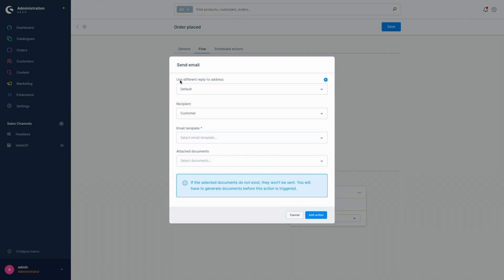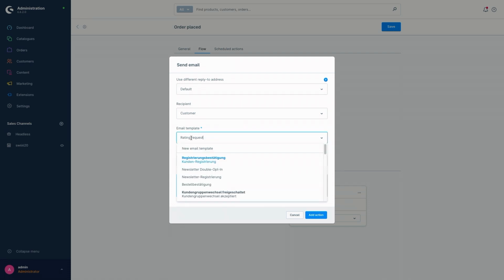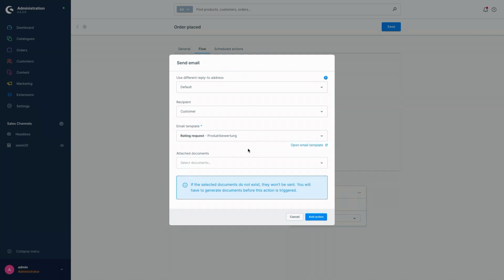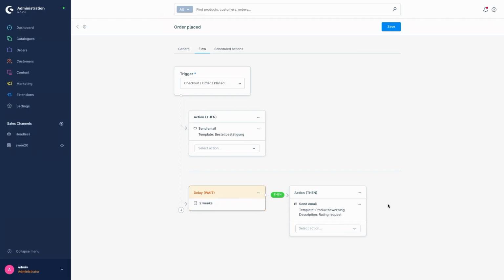As usual, we've got the drop-down menus as we know them from our email templates or the other flows. Here is the reply-to address. We've got our recipients and the respective email templates. In our case, it's the rating request, so I'll just select it here. And if I want to, I can also select documents in the last drop-down menu. I'm happy with my settings here, so I'll just click on Add Action.